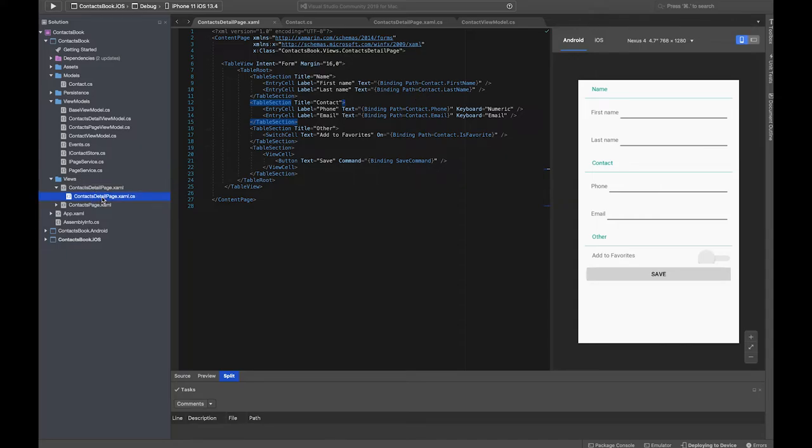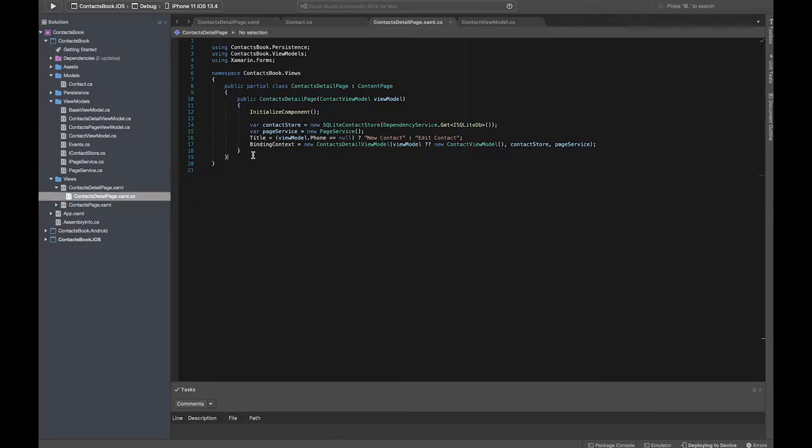Another very important thing is that in code behind, it is not recommended to have business logic.